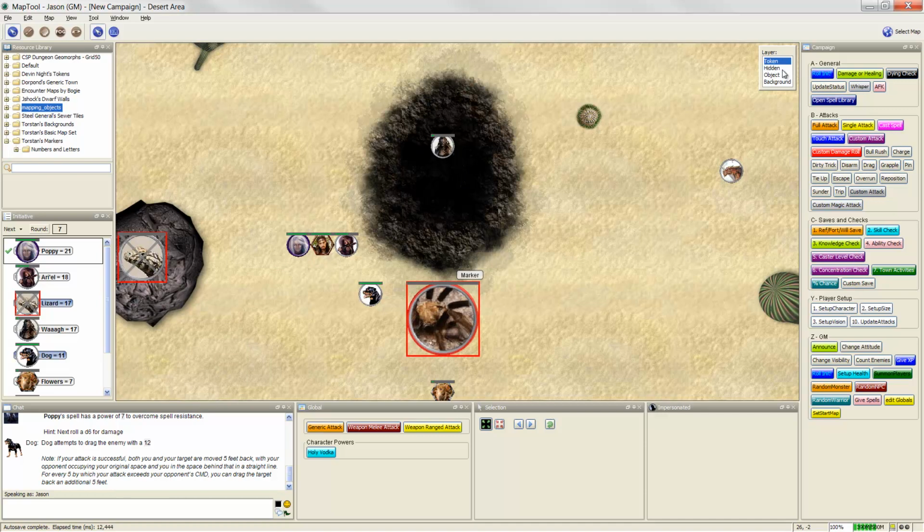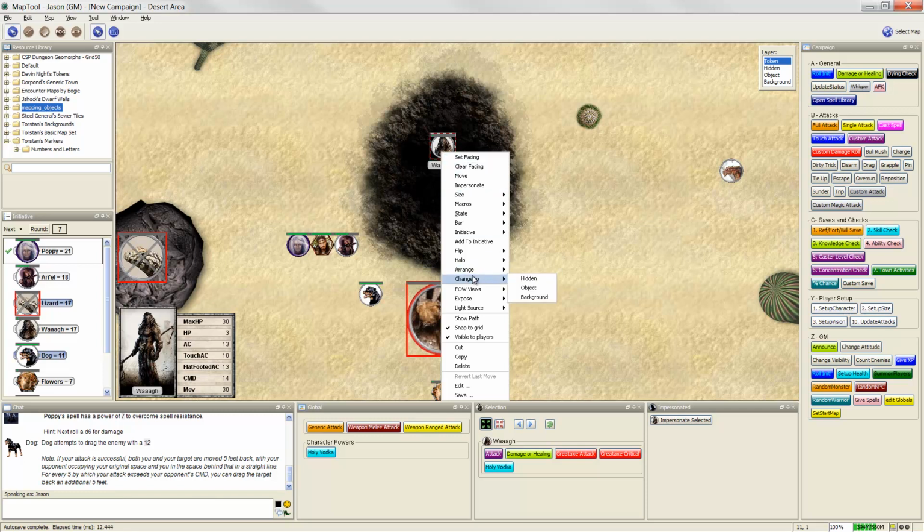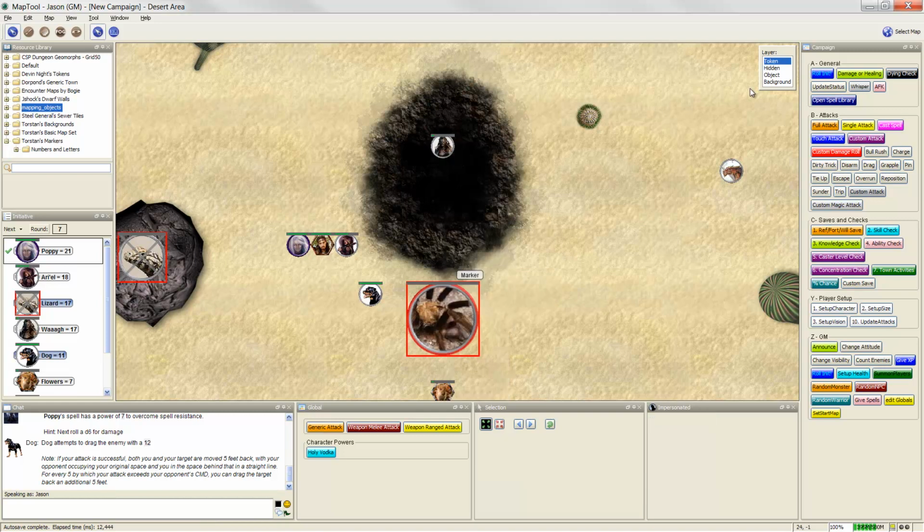Hidden layer is an option for the DMs if they want to be able to structure stuff or lay out bad guys or anything like that. They could have them hidden in the hidden layer. And any time you can right click and say change to something else. So if you had them all in the hidden layer, a bunch of ninjas, you can make them appear all of a sudden. I myself don't actually use the hidden layer though. I like the visible to players better, and I'll show that after a while.